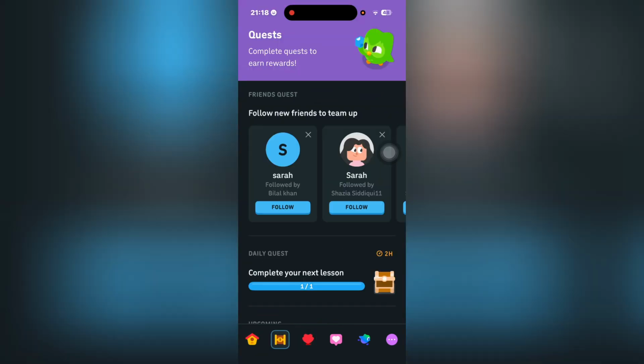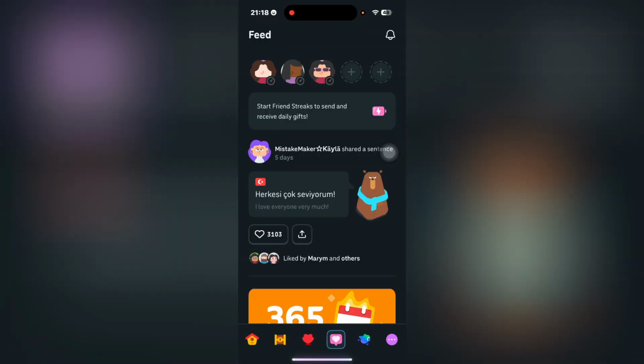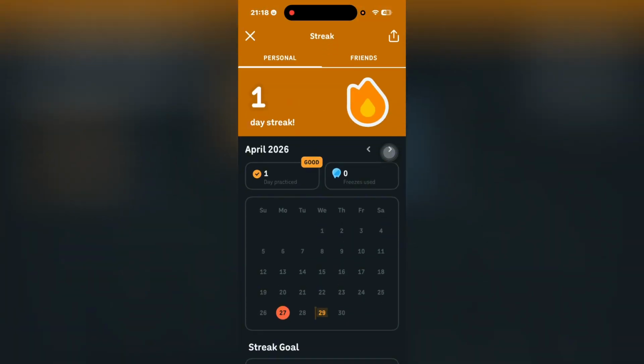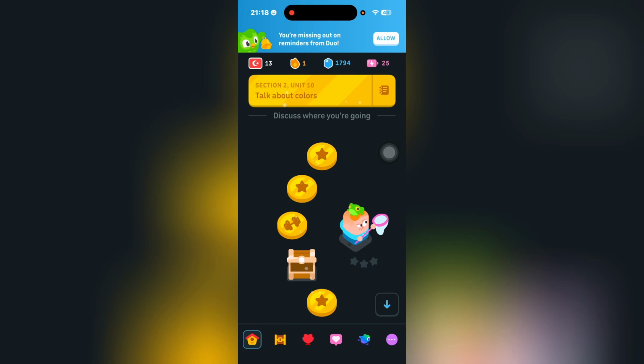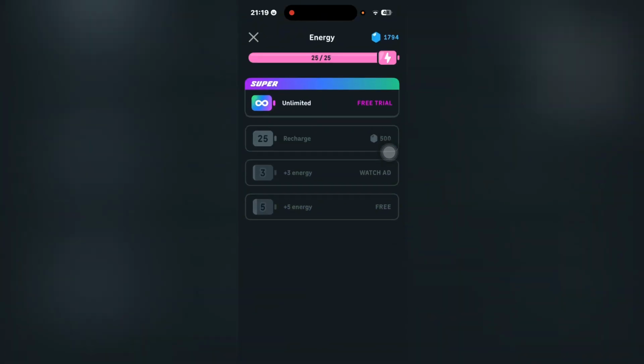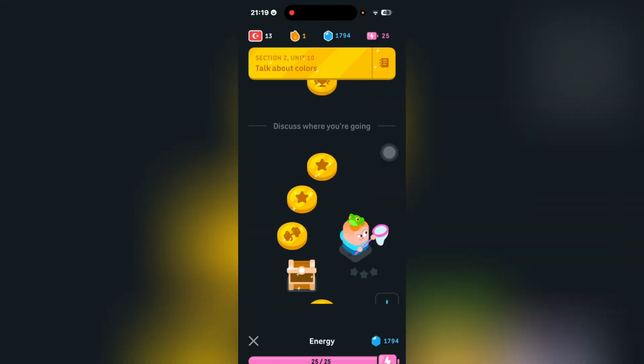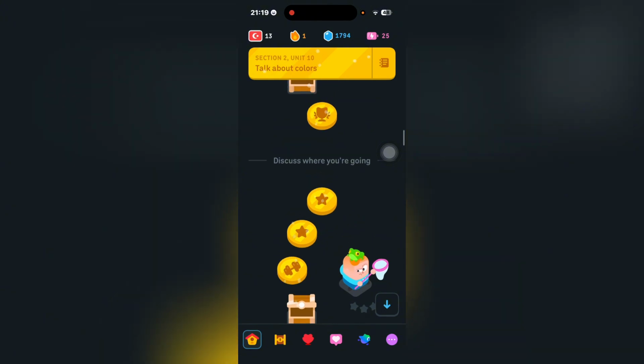And as you complete your lessons, your XP will increase. So you get to build your streak and unlock many rewards. Keep going daily to stay consistent and also pay attention to your energy. Each lesson uses energy, so if it gets low, switch to practice mode or wait for it to refill.